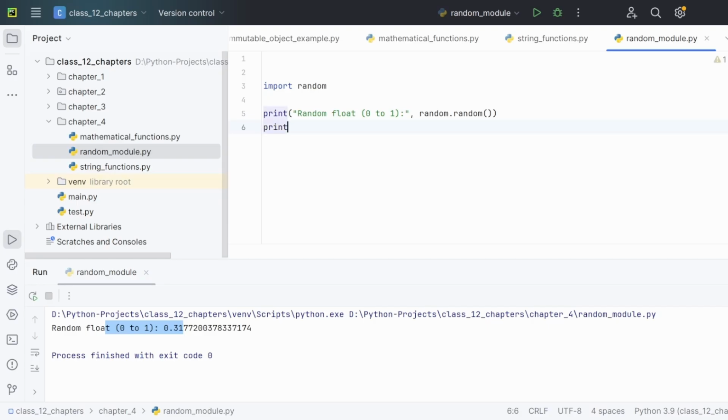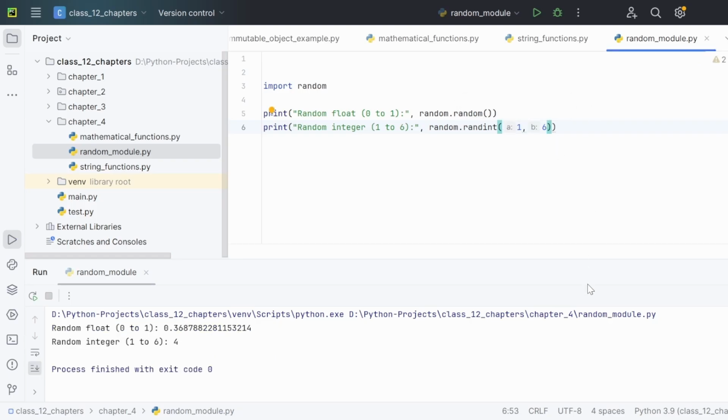Now print random integer 1 to 6. So here I say random.randint(1, 6). It gives me a random integer. Okay, so randint is for integer. It gives me a random integer anything between 1 to 6. It gave me 4 as output.